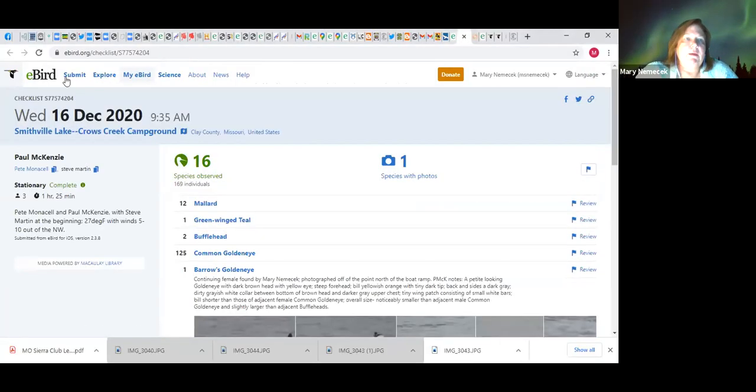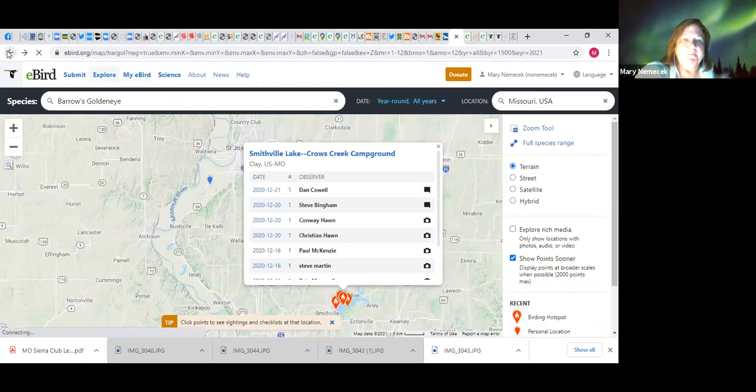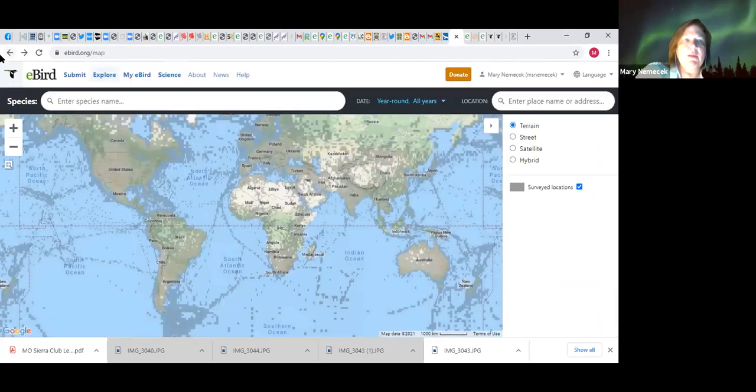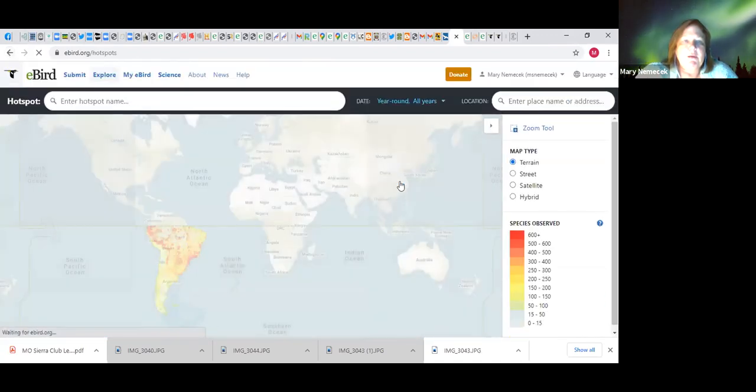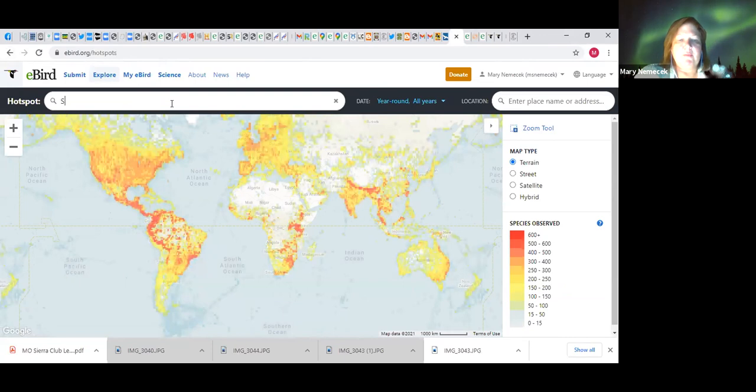Yes. Okay. Do you want to see what it's like to search for a hotspot? We do that. Sure. Yep, because Patty did ask, any other features of the program, and that sure would be one. Okay, so I want to go back. I have a lot of things open here. Okay, I'm going to hit explore hotspot, and I'm going to do Smithville Lake.